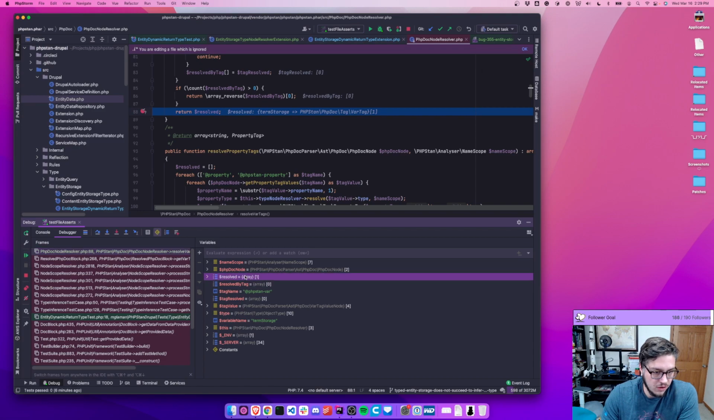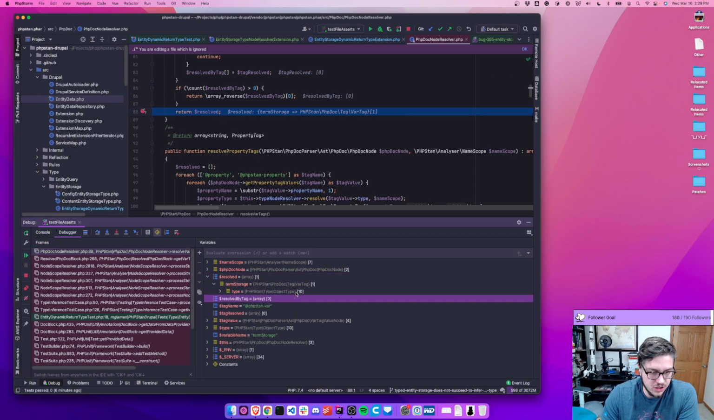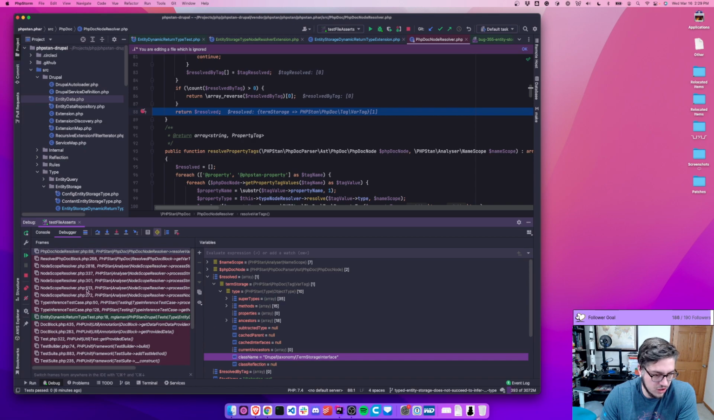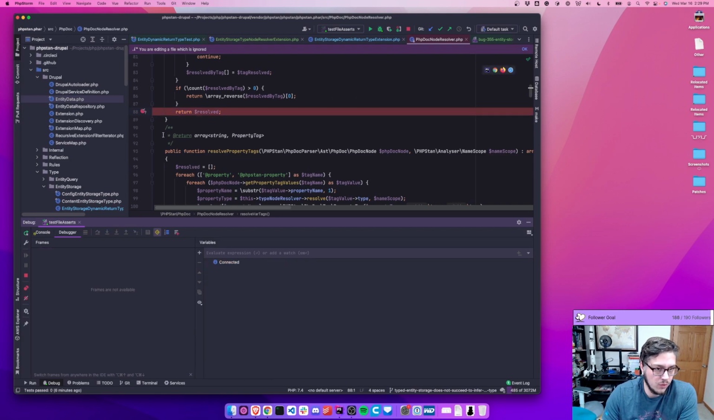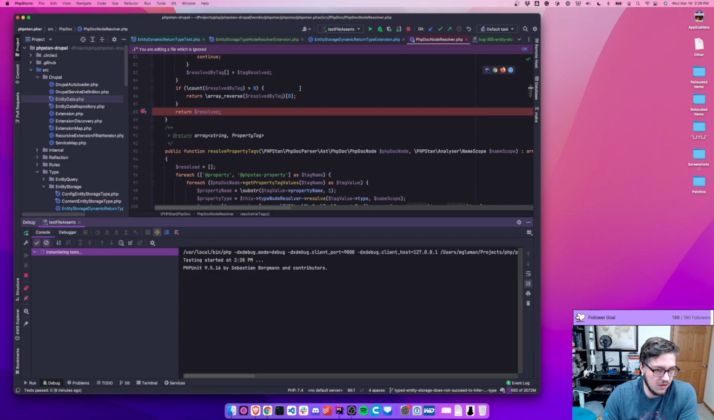So again, resolved, what's this for? Term storage, object type, term storage interface. Great. So this is the bug, well, quote unquote bug, is we know the class name, but it wasn't hinted at our internal types. So we need our code to fix that.